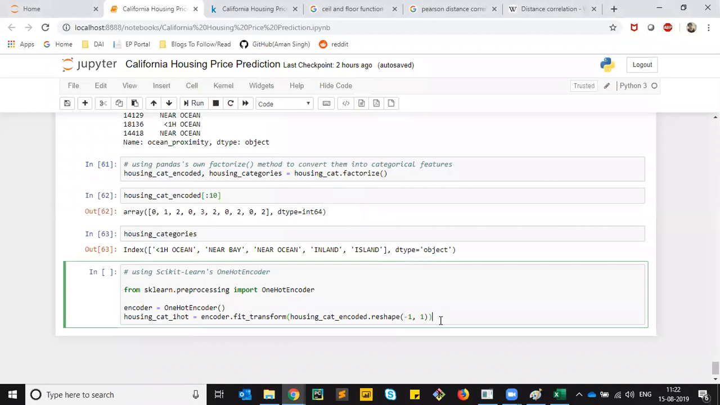So far, so good. Any doubt? Do let me know. No?